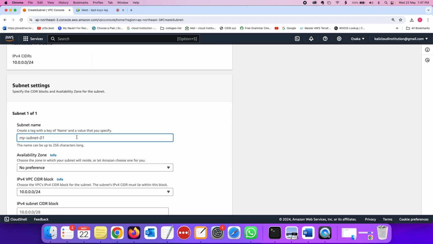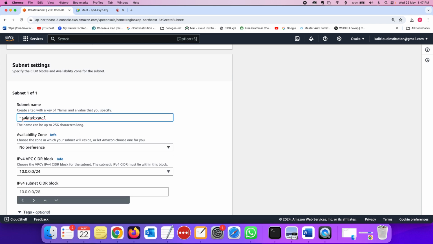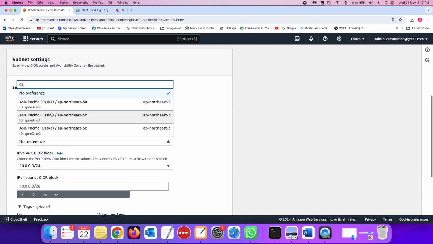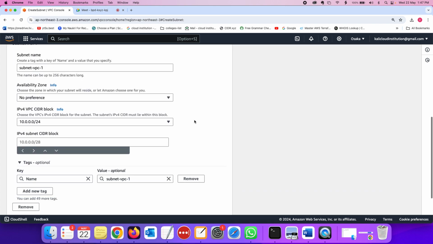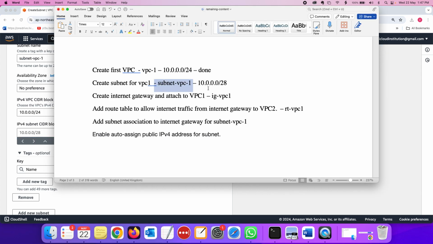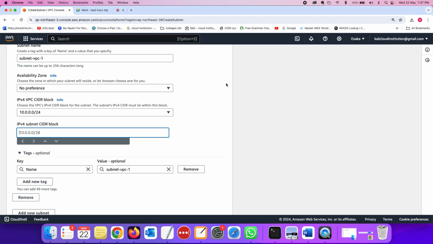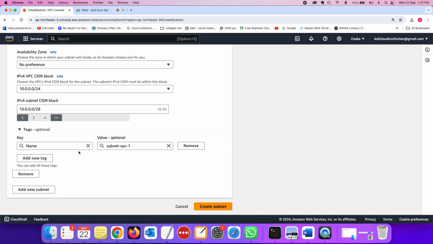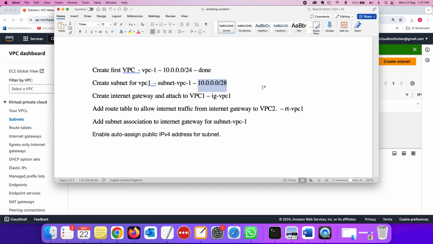The subnet name will be subnet-VPC1, and the availability zone and those things all don't matter. You can just choose a CIDR. Now create subnet. Now I created a subnet. This one is done.